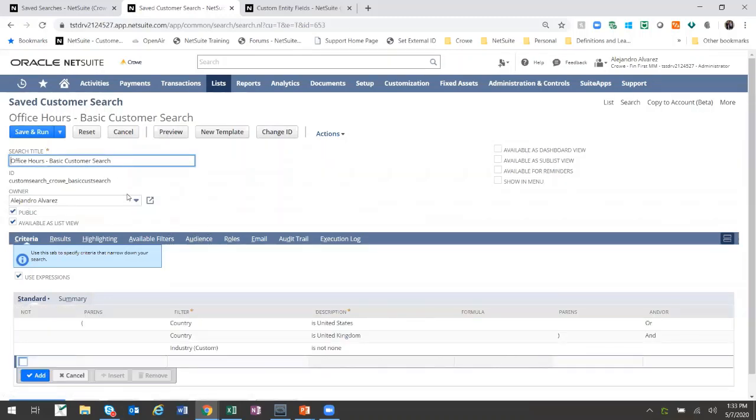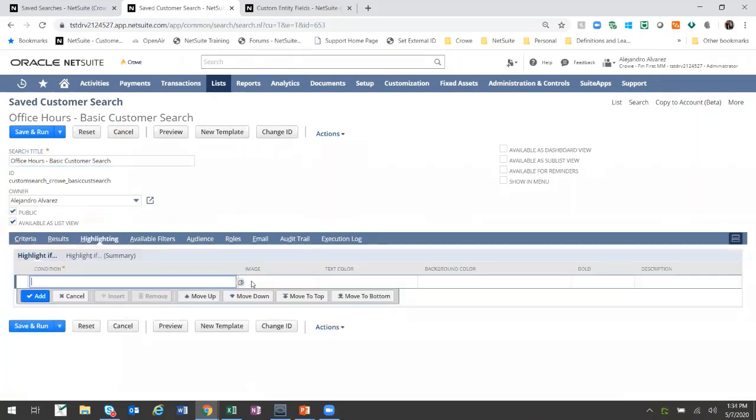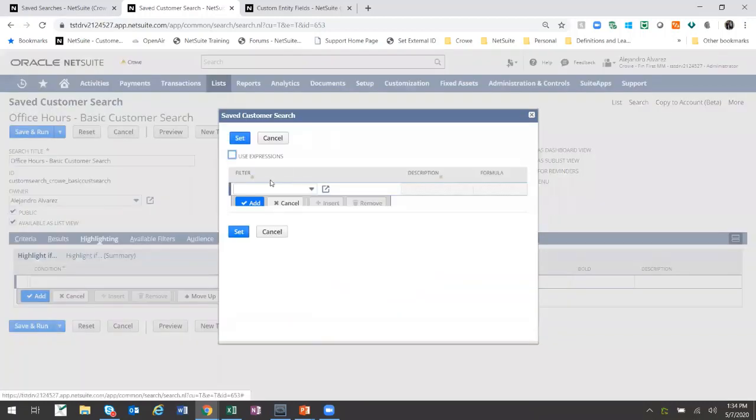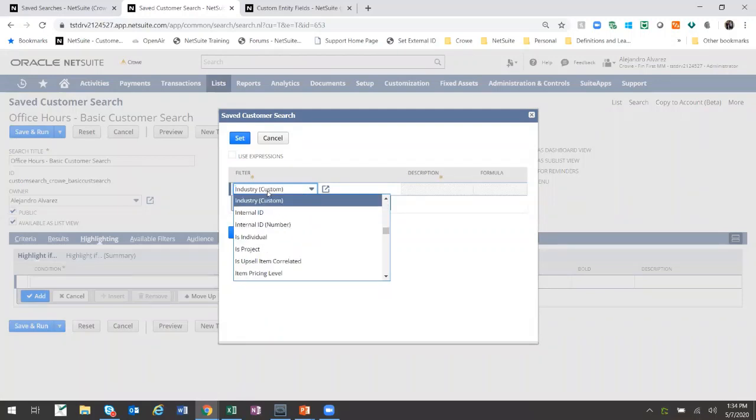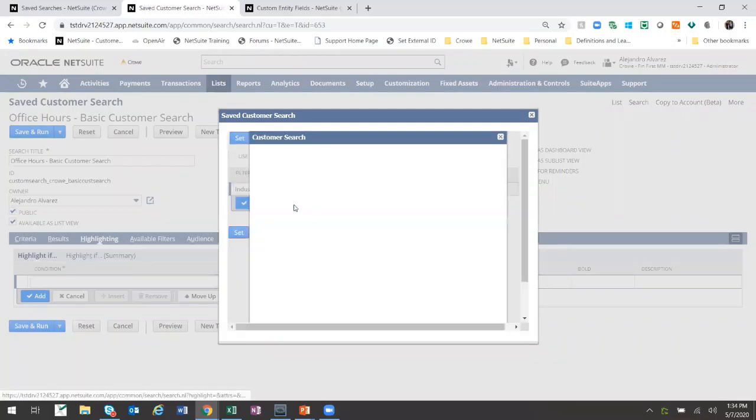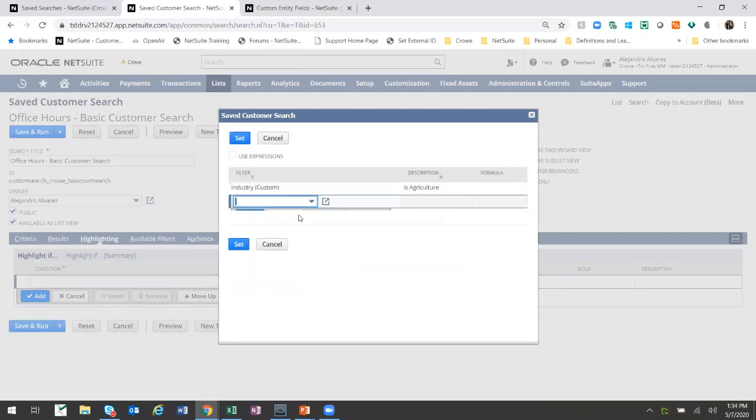So if I have a search with multiple values, more than two rows, and you want to highlight certain rows so that they're more obvious to you, one of the things you can do is, in this highlighting section here, I can select a condition. So I can come to condition and click on this arrow here, and I can say, show me where the industry is agriculture. So you select the condition. It's a simple condition. You can do it by value, by revenue, by sales rep, by any field that's available in the safe search. And again, you can use expressions.